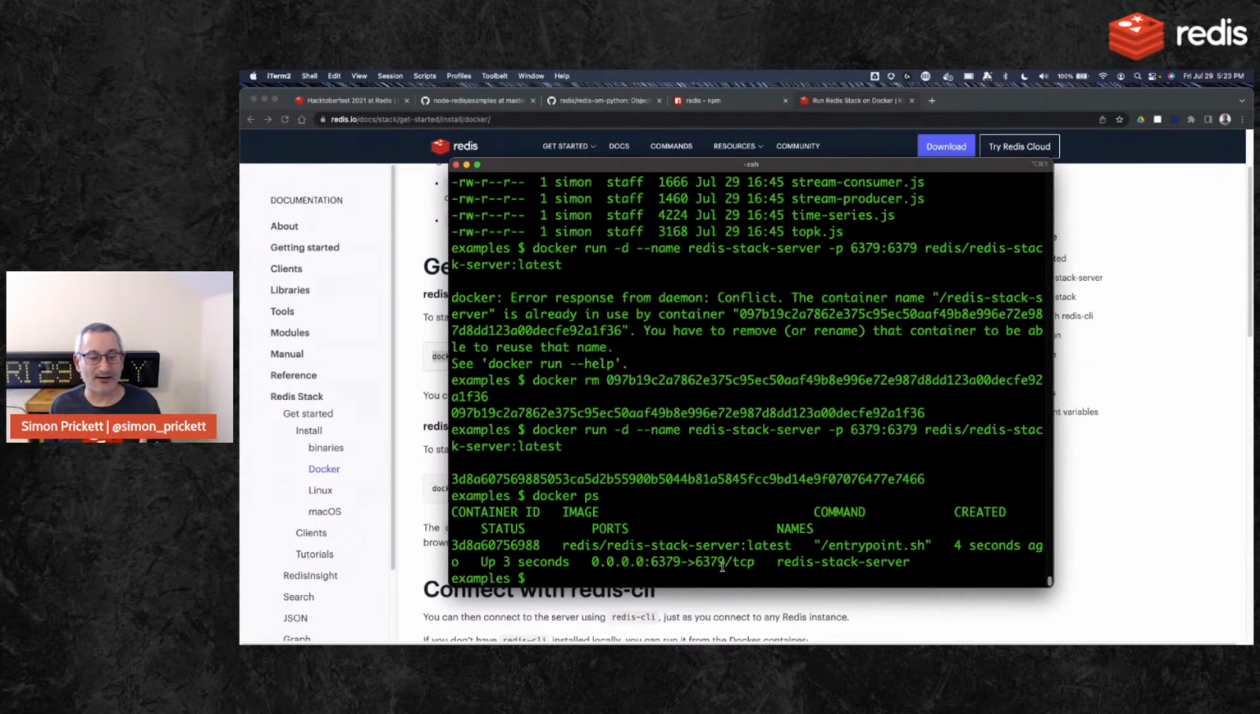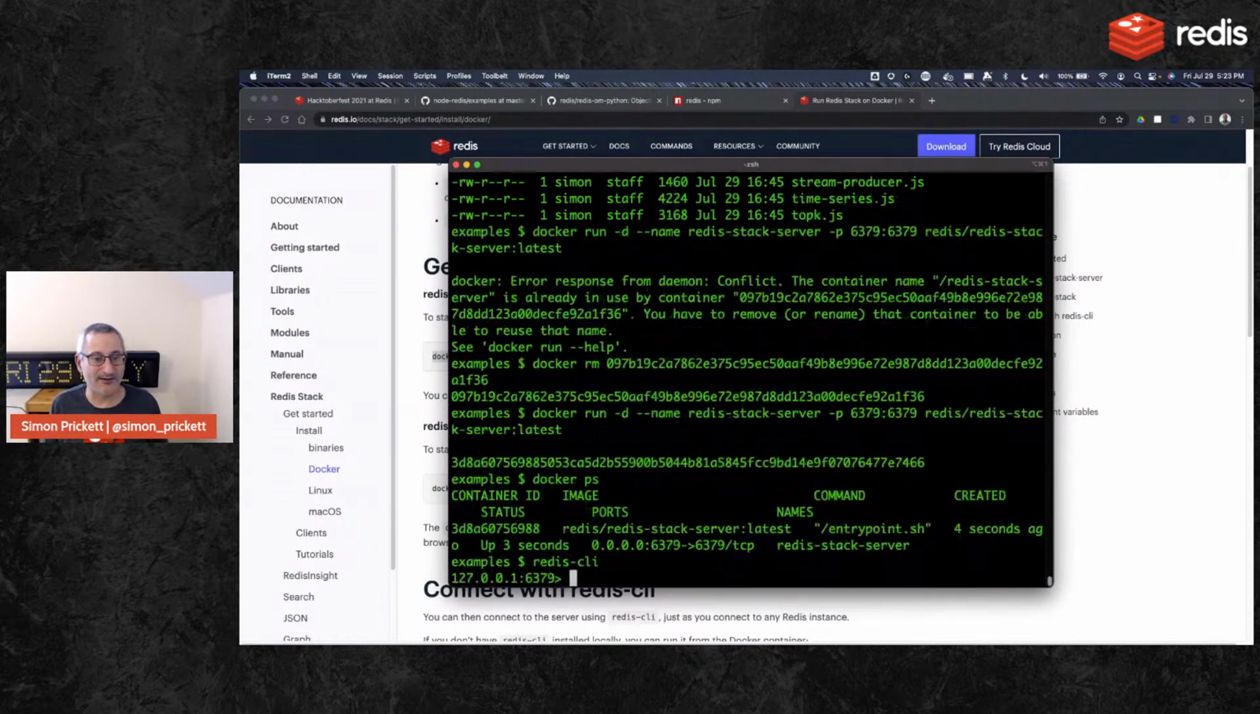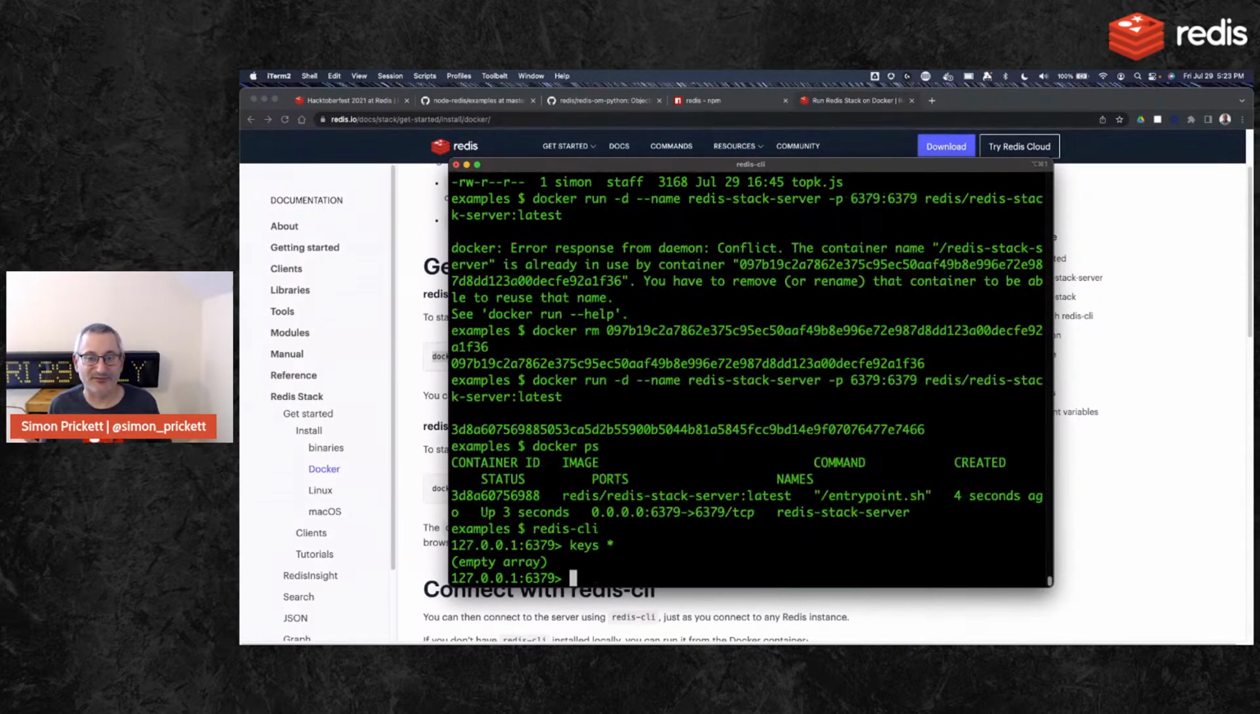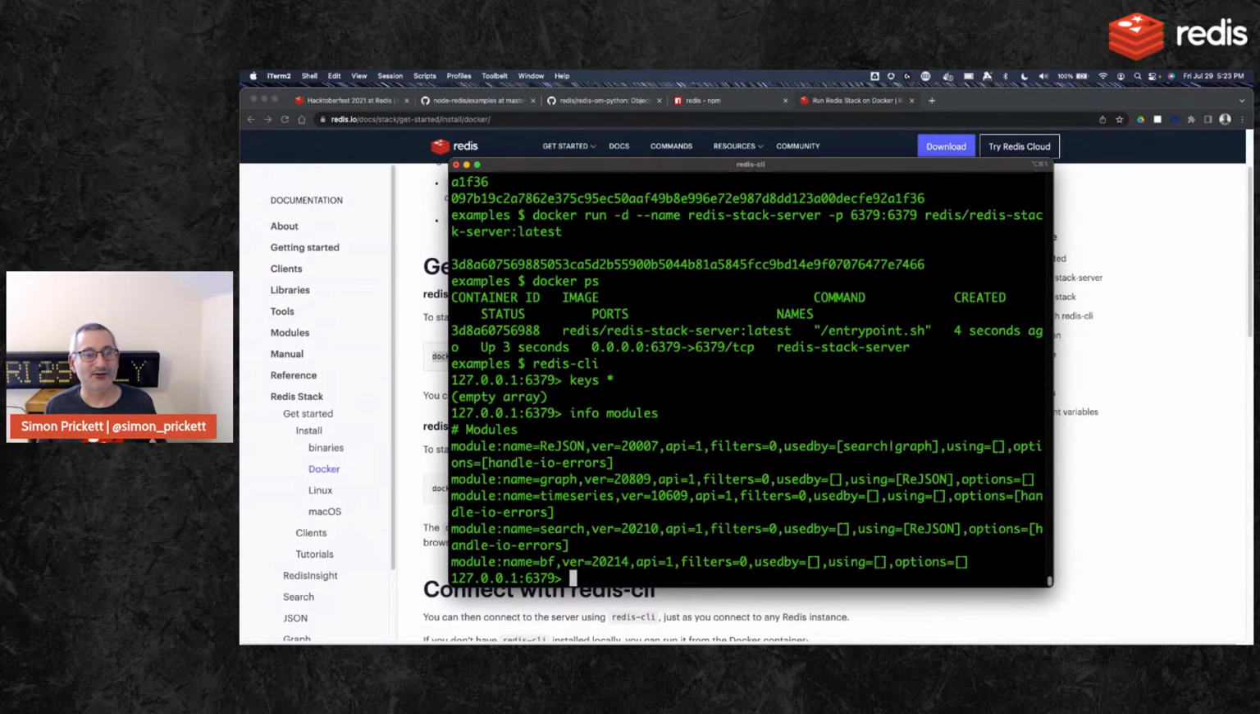And once we do that, I can go redis-cli and have a look at what I've got in there, and it's completely empty. And then I can do INFO MODULES. You'll see I've got the Redis Stack modules, so I have these extra capabilities: JSON, graph, time series, search, Bloom. And we can basically get working now without worrying about any sort of install or setup implications for Redis.